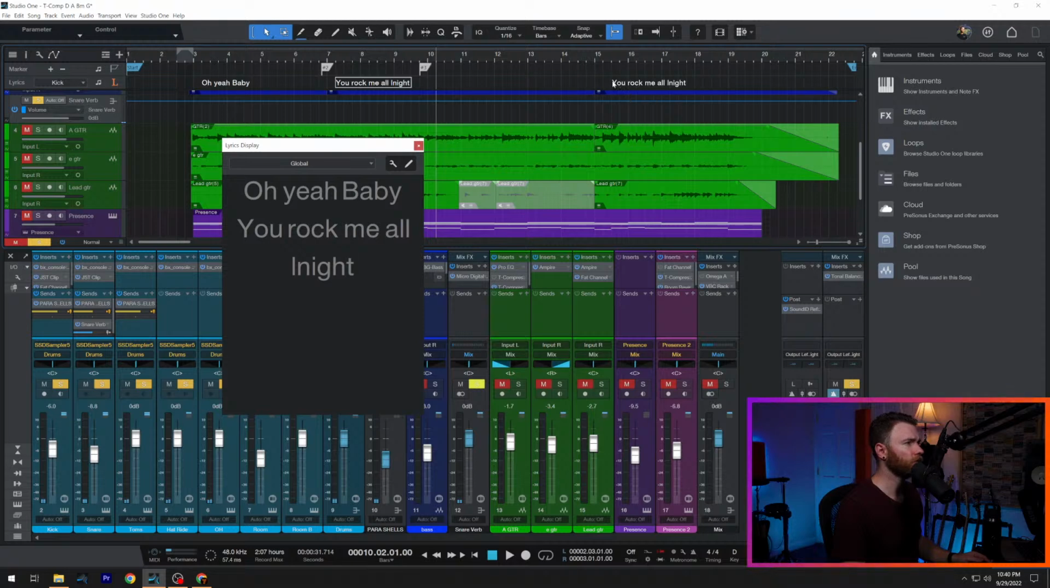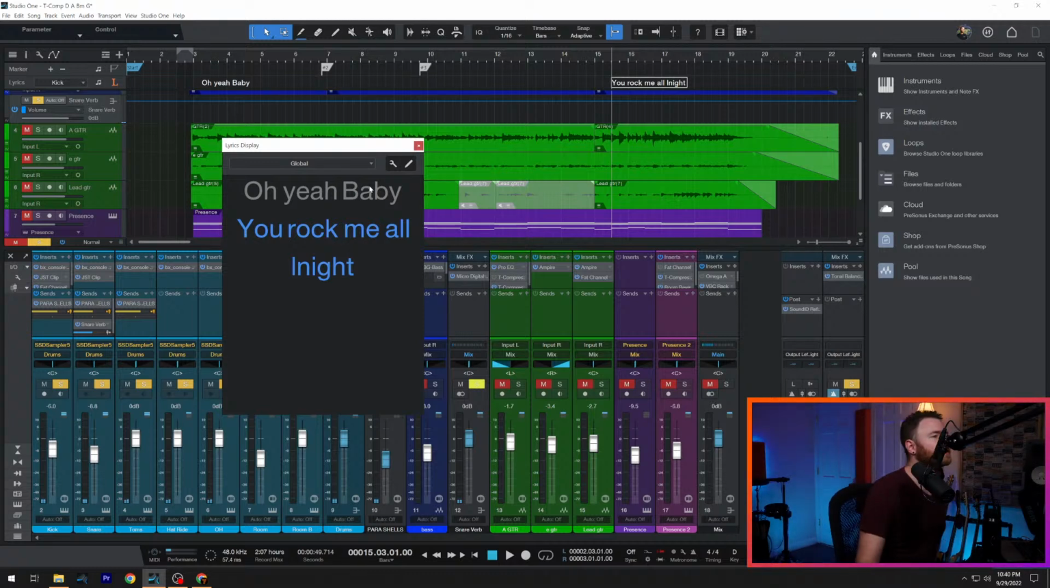And I'm going to move this way over here because it's also going to show me that I can use this like navigation. Did you guys have any idea that you could do that within the lyrics? I can click on "Oh Yeah, Baby," and it's going to navigate me to where that lyric event is. And it's going to highlight it in blue. I can click on You Rock Me All Night, and it's going to navigate me to where that event is.